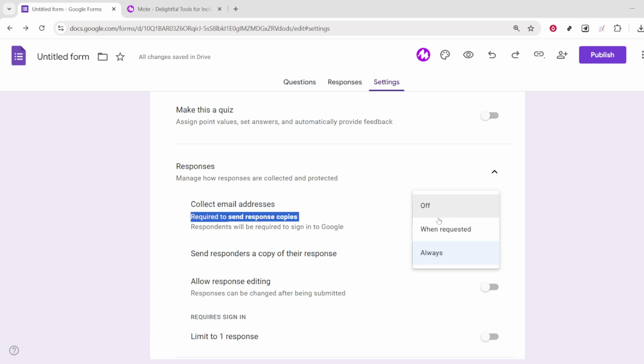If you choose When requested, respondents will see an option at the end of the form to receive a copy. They can check that box if they want the email. This is useful if you prefer to make it optional and avoid sending emails to those who don't need them. There's no separate save button here. Your settings are applied immediately. From now on, new submissions will follow the rule you selected.